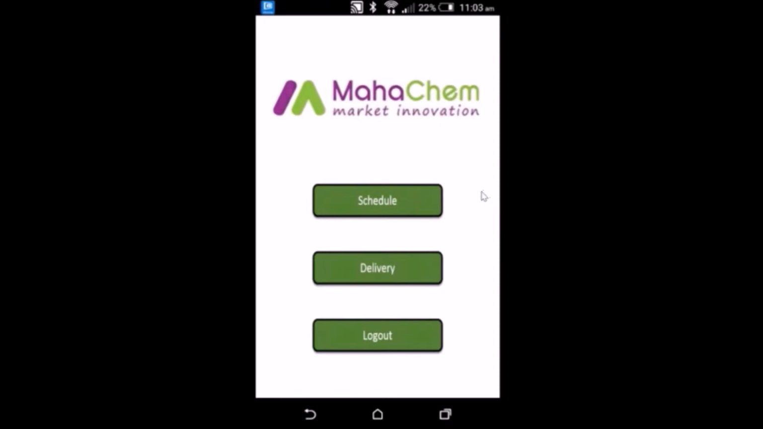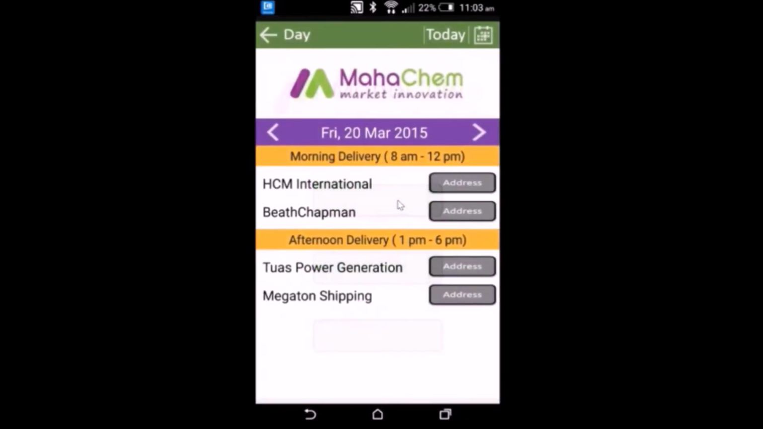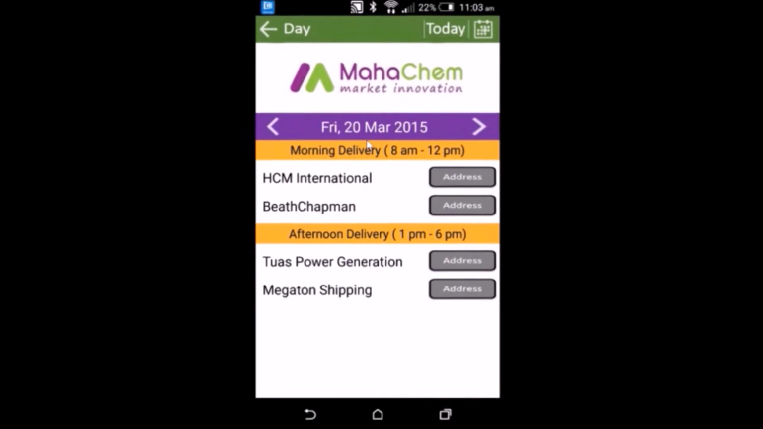The schedule is for forecasting of the delivery schedule. Delivery is used for the delivery schedule of the day. Last but not least, the logout is used to exit from the application. Now we'll move on to schedule. The default delivery date will be shown as today's date, and the delivery is categorized into morning delivery and afternoon delivery.